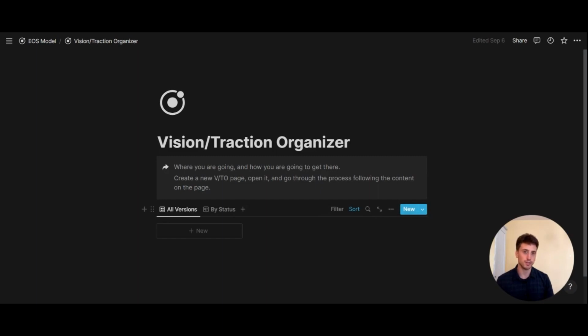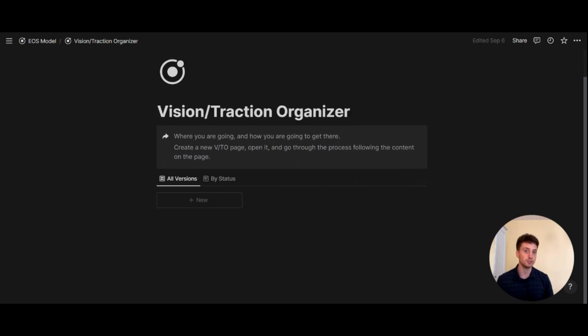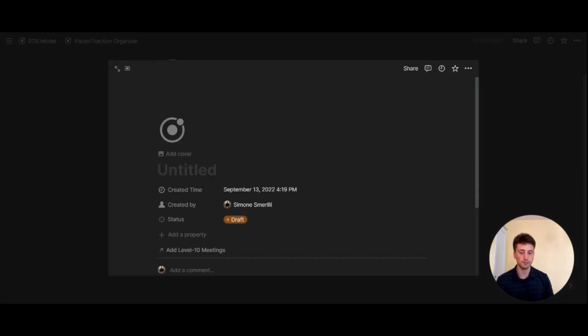And the Vision Traction Organizer is an exercise that you can go through multiple times in a year, because chances are over time your vision or your key processes might change a bit. And that's why you can have multiple versions of the Vision Traction Organizer. So whenever you want to create a new version, you can click on the new button here.